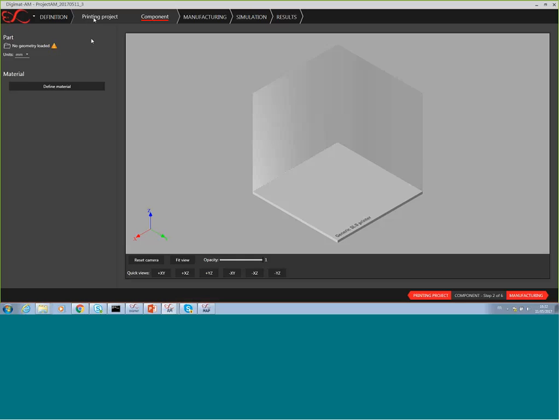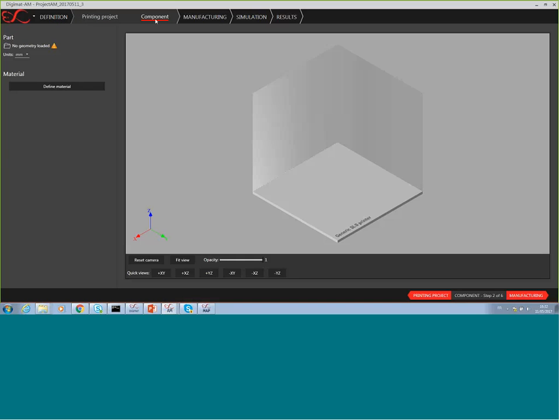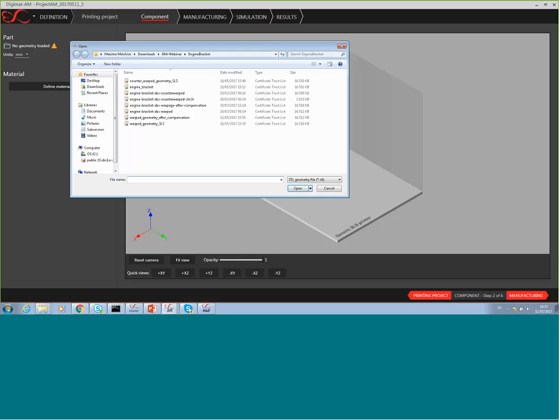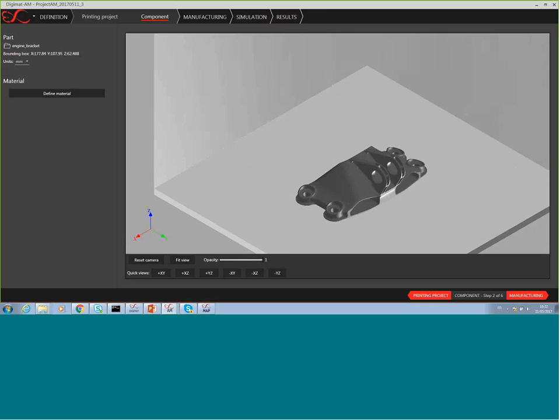Okay, so here we are inside the software. You can find back the 4 steps that we saw previously, so the definition, manufacturing, simulation, and results. So let's start by the definition step. We'll be working here with an SLS printer, and let's directly define the components. So I will load my STL file. Okay, we can find back the engine bracket. Okay, here we are. And last step to define my component is to select the material I want to use.